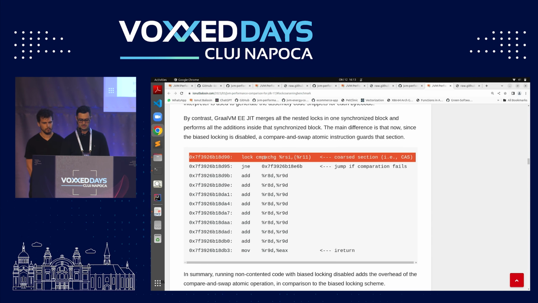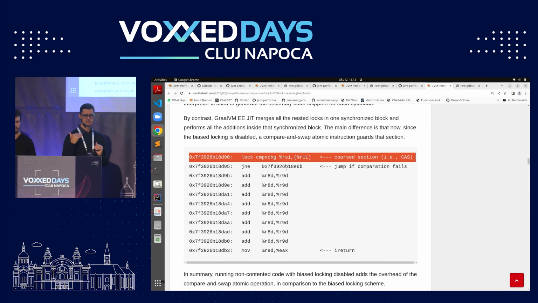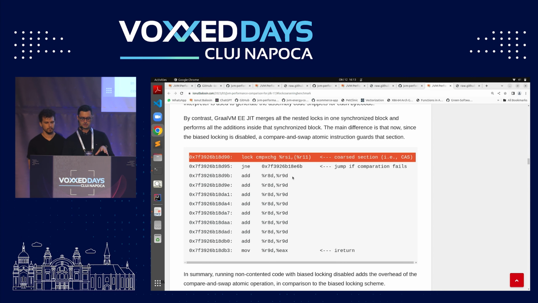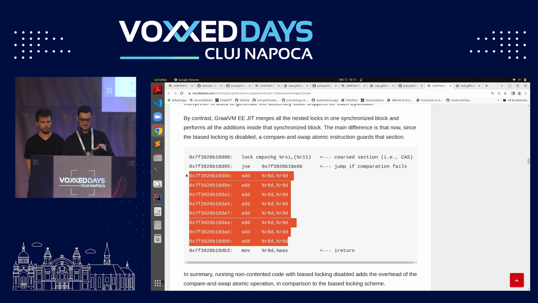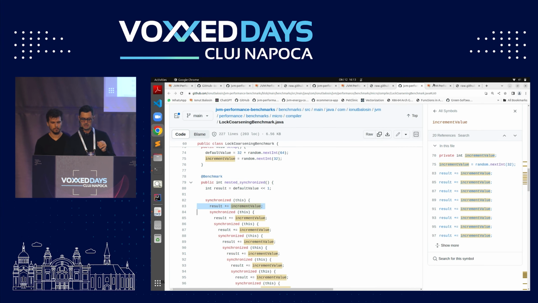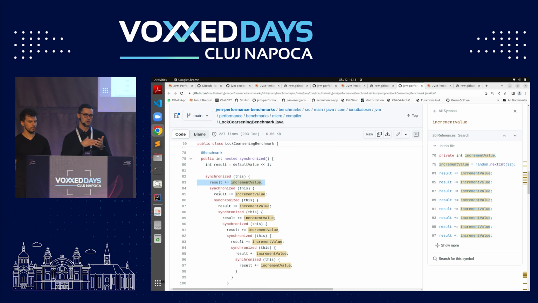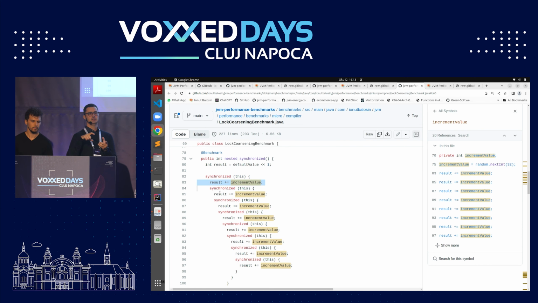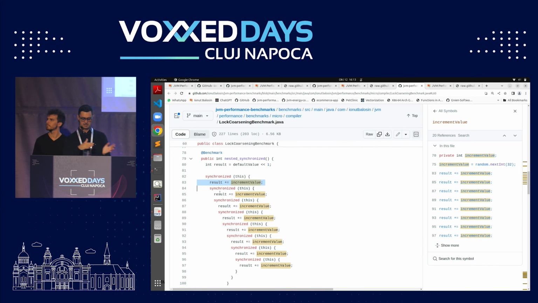What it does, it checks only once if that lock is biased to another thread. And that one is just with a compare and swap operation. That's it. It's a CAS, an atomic operation. Everything else, these adds, are the additions that correspond to this result plus increment value. So even if you put synchronized, it's optimized in the way that everything is coarsened, because it's called lock coarsening, and you don't pay the cost of this useless synchronization.